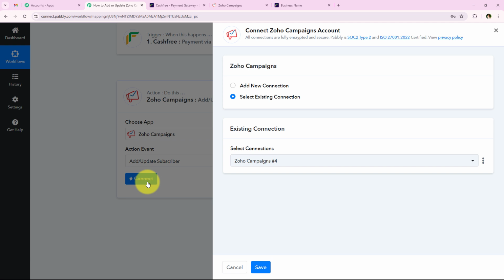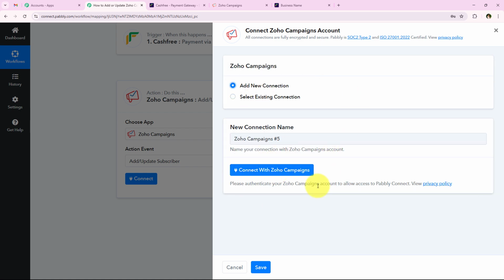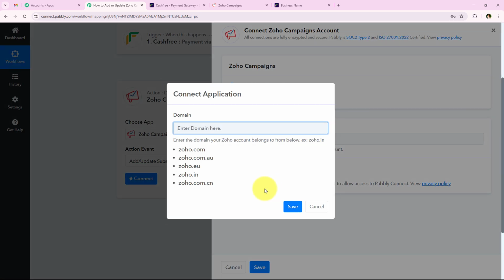And now it is asking me to add a new connection or select an existing connection. So if you have already connected your Zoho Campaigns account with your Pabbly Connect's workflow, you can click on this select existing connection and then save. But if you haven't, you have to follow me, click on add a new connection, and then we have to click on this blue button which says connect with Zoho Campaigns. And now it is asking me to select the domain. It is saying enter the domain your Zoho account belongs to from below. Example zoho.in, zoho.com, zoho.au, and you can see the rest too. So we have to enter our domain right over here.